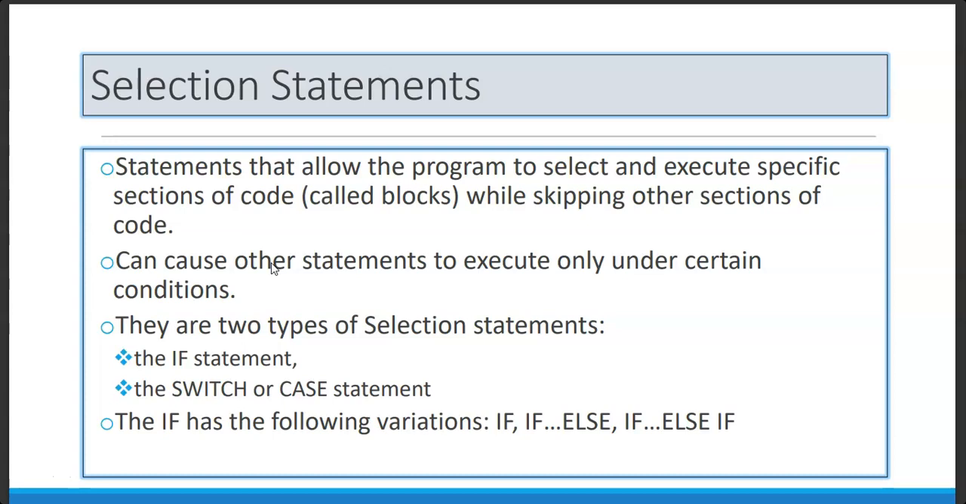We have mainly 2 types of selection statements, or sometimes we call them branching statements, because it makes our code branch, to take maybe route A or route B based on some conditions. So the 2 types of branching statements or selection statements we have are if statements and switch or case statements. For the if statements, we are looking at the basic if, or if else, or if else if.